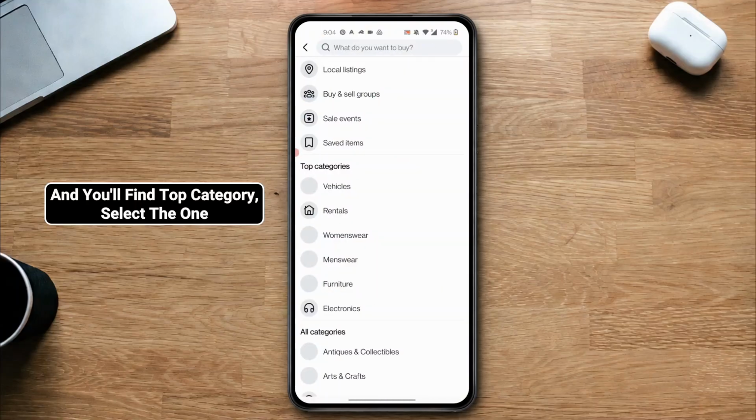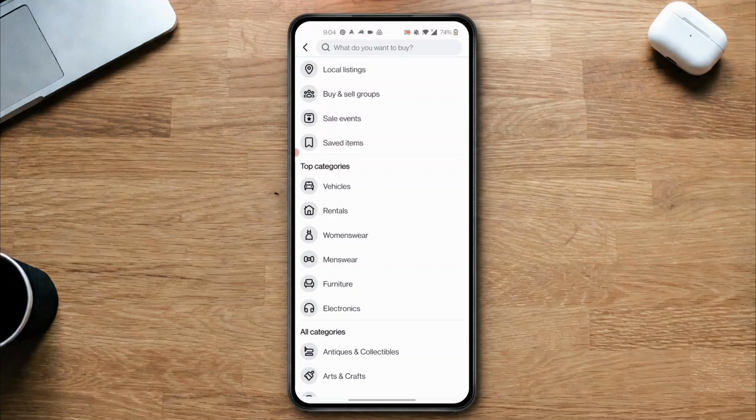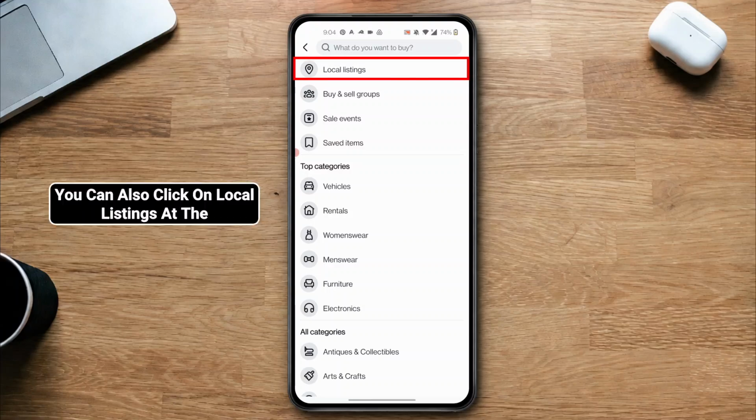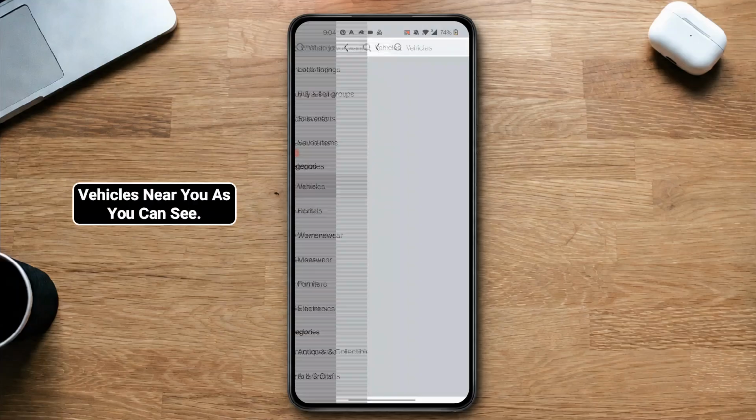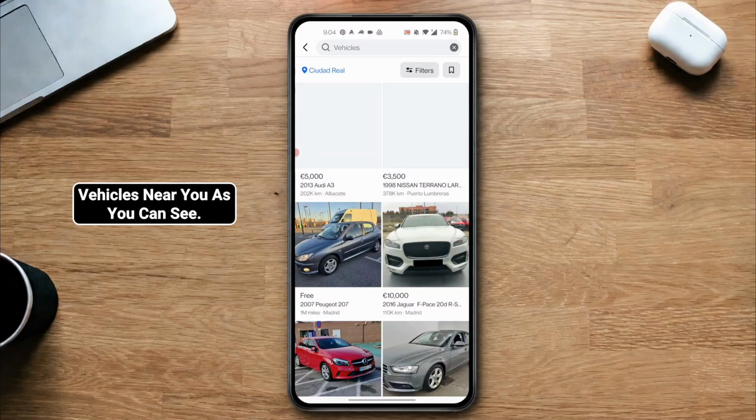And you'll find Top Category. Select the one which you want to see in the Marketplace. You can also click on Local Listings at the top to see listings of your area. Or you can click on the category and you will find all the available vehicles near you, as you can see.